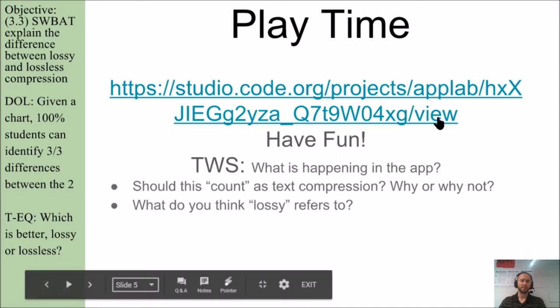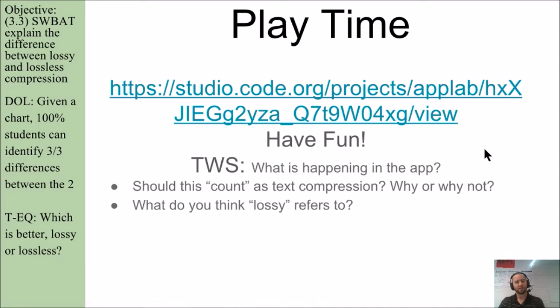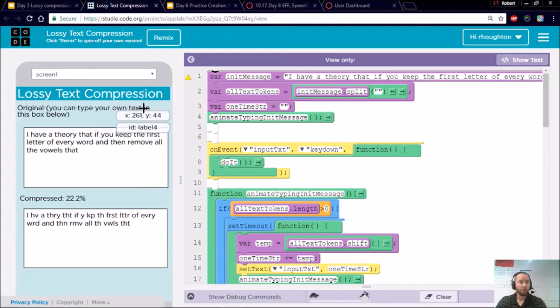So we're going to play around with that thing I just told you about. It's a text compression widget, and you're going to get to see what lousy compression or lossy compression looks like. So go ahead and go to that link there and have fun. Okay, we're over here on the link, and I apologize, it's just so long and complicated. You can get to it just by signing on to code.org as well.